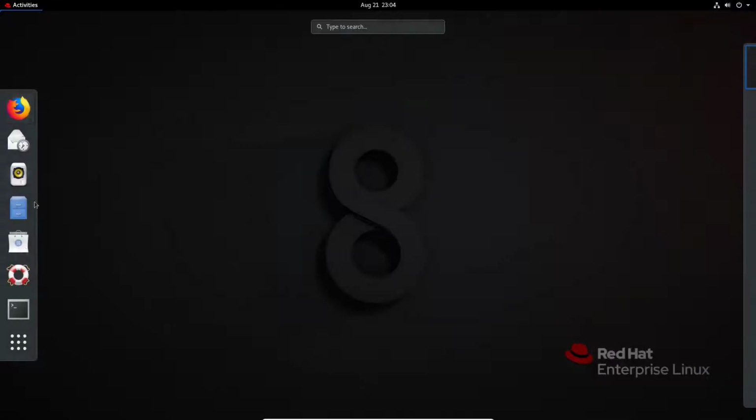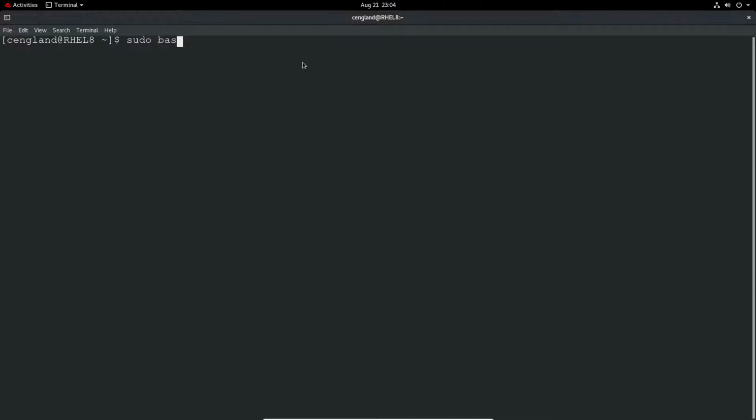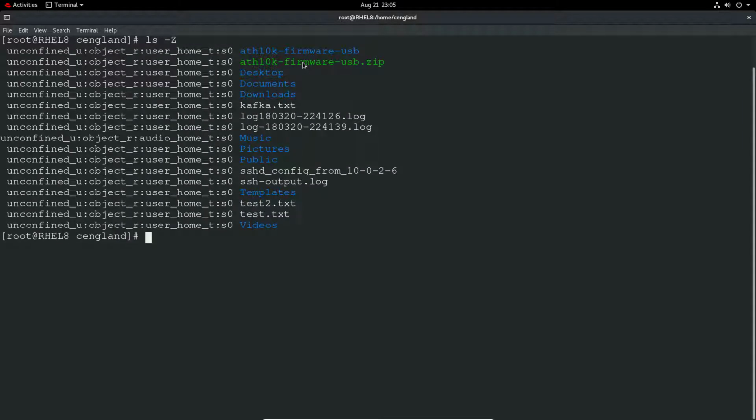So as always, let's go into a terminal and let's sudo bash. Okay, so as I mentioned last video, you can view the current context using ls -capital Z. And you can see all the different contexts are listed on the left here. These are the files and the folders, and then you've got the context here. So we've got unconfined, so it's not confined to a particular user, and then object as a role, and then user home is the type, and this is the level, so it's level 0.